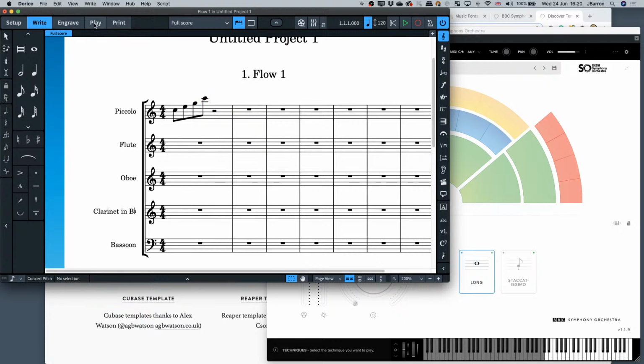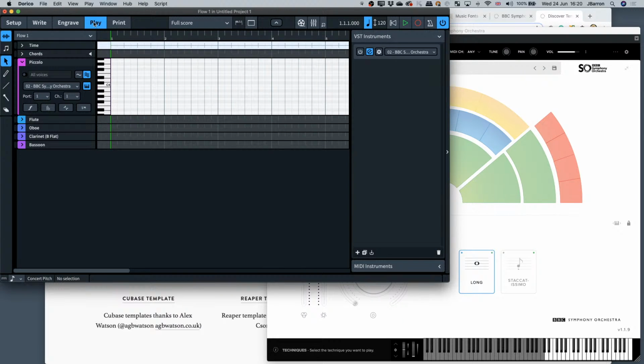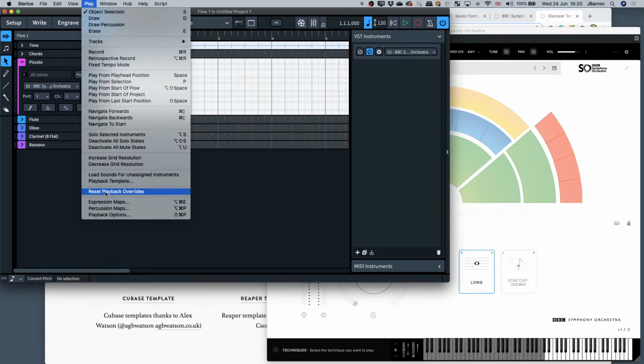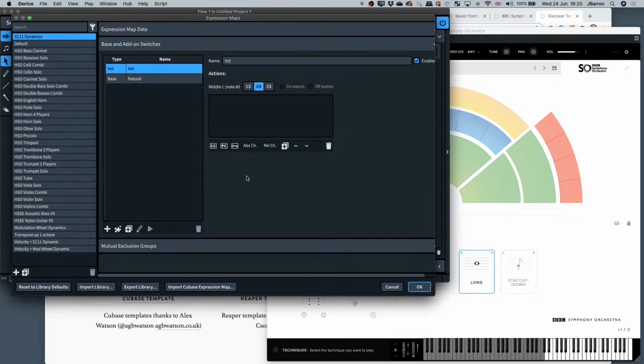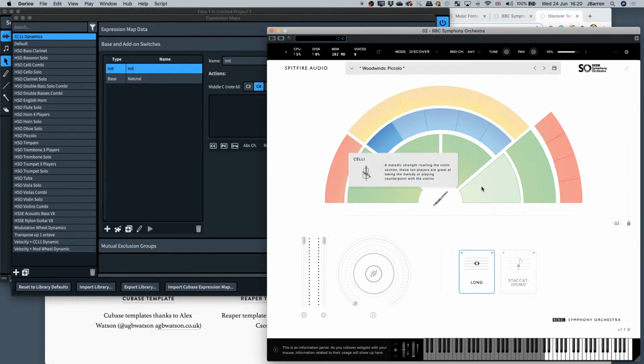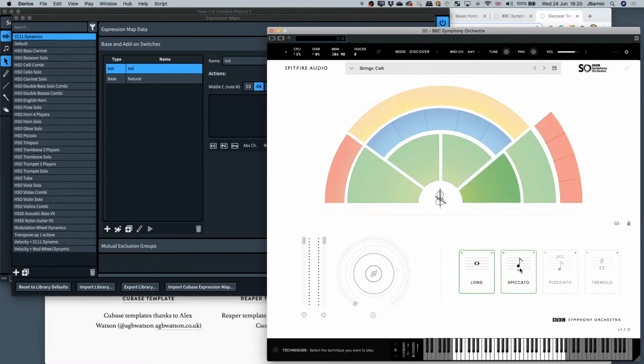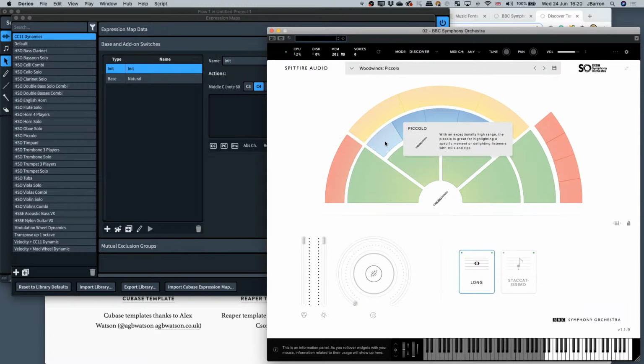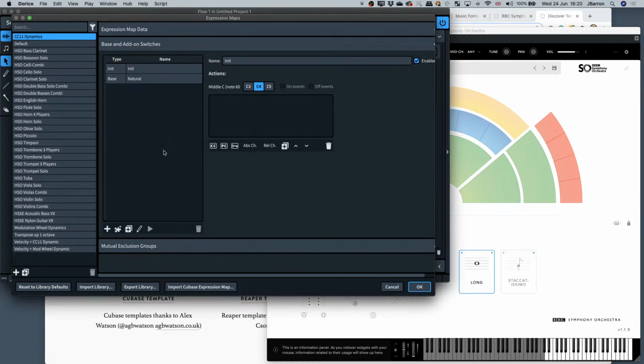So now the point of expression maps, in the play menu here, when you go to play expression map, the point of expression maps is to be able to switch between longs and staccatissimo, or longs and any other technique. So for example, over here, when you load the strings, they've got multiple techniques that you can use. Put that back on piccolo. So the point of expression maps is to let Dorico automatically switch those, but by default Dorico doesn't know what it needs to do, so you need to set a new one up.